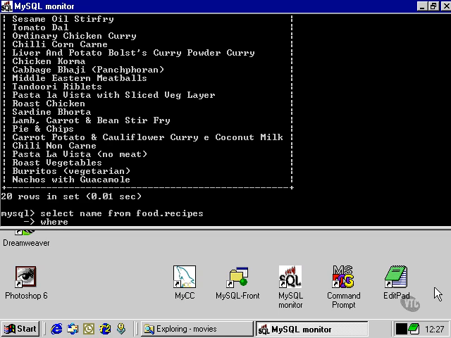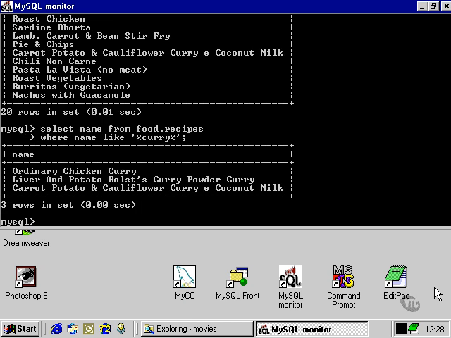A WHERE clause, and we're going to put our expression that we need to evaluate into the WHERE clause. So we're going to check the column name with a LIKE operator against the pattern, anything at all, curry, and then anything at all. Essentially, we're looking for all recipes whose name contains the word curry. As you can see, MySQL has returned the 3 recipes for making different kinds of curry.